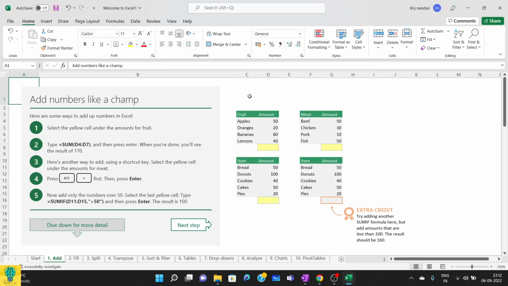So today's topic is the sum function, or addition. Here we have a table that has two columns. Column 1 has the fruit and column 2 has the amount or the price of all those fruits. We have apples, oranges, bananas and lemons, and their prices are mentioned in the next column, D. The yellow box just under the amount section is where we'll be doing the sum of the prices.